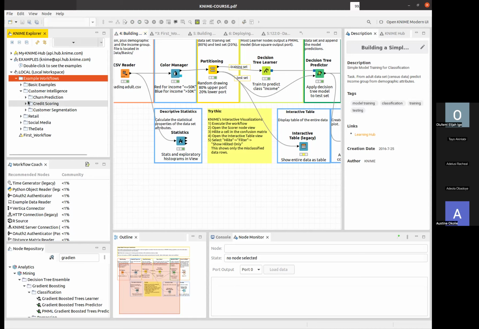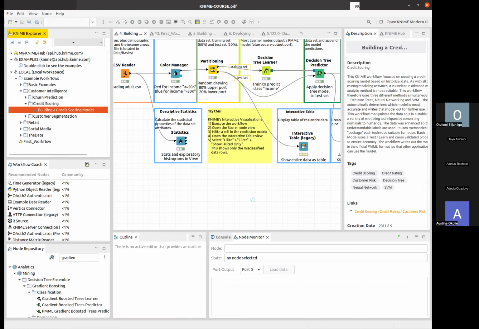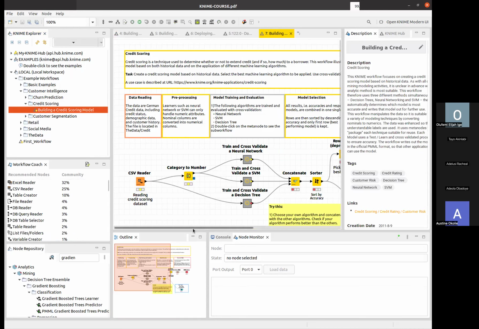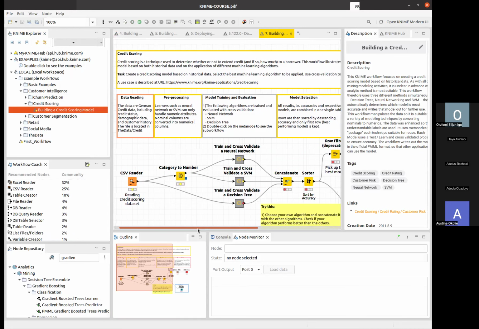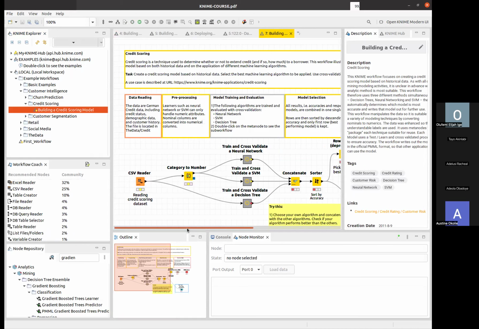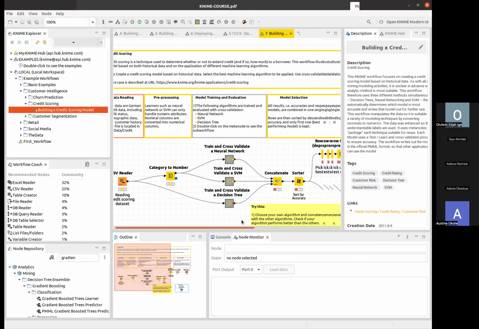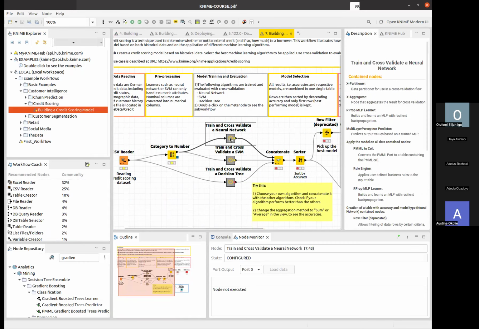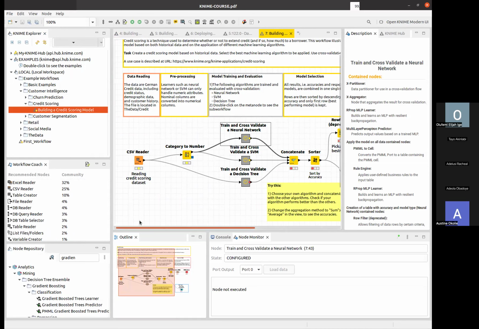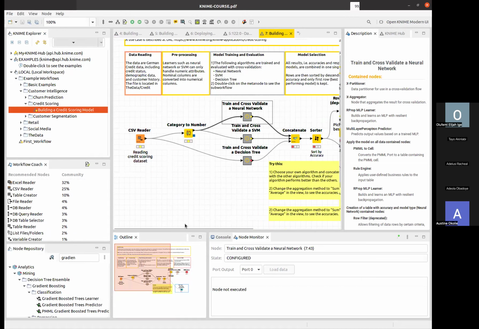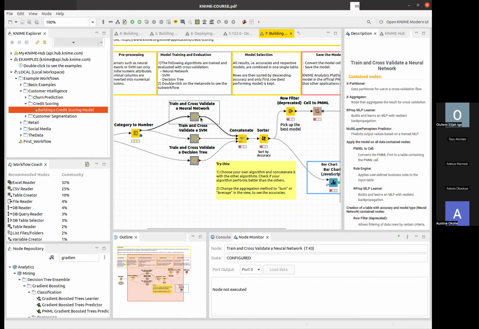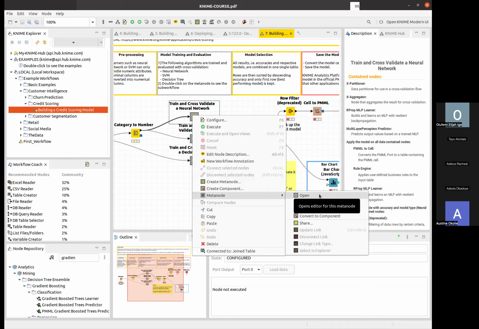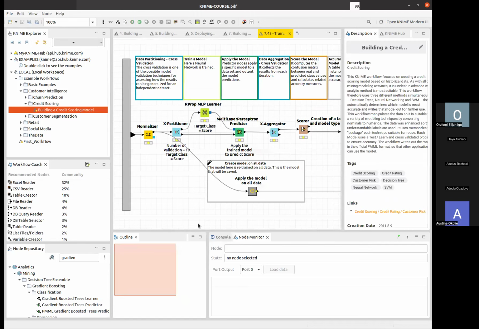There's also customer intelligence, which we have done. There's credit scoring. This one is also a machine learning model that helps to predict the credit score for an individual based on some factors. Here they use the meta node, and they also talked about meta nodes in this particular example. You can expand it to see what is in the meta node, and when you open it, you can see it's a lot.